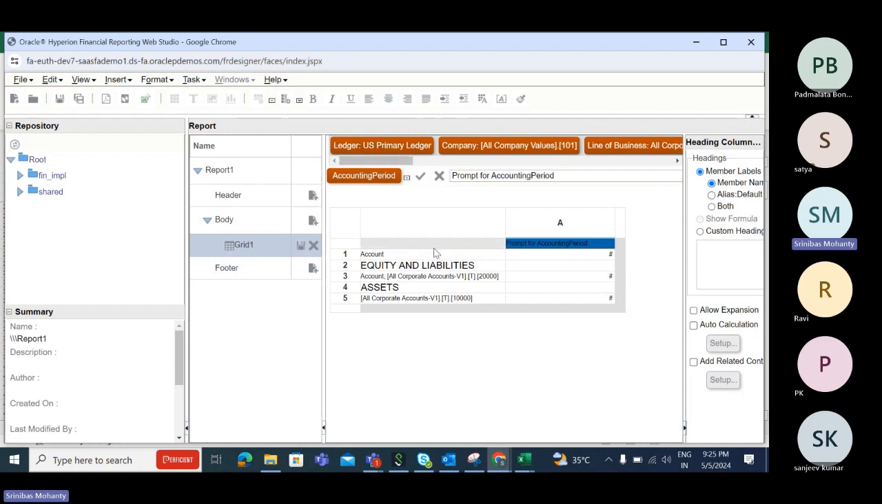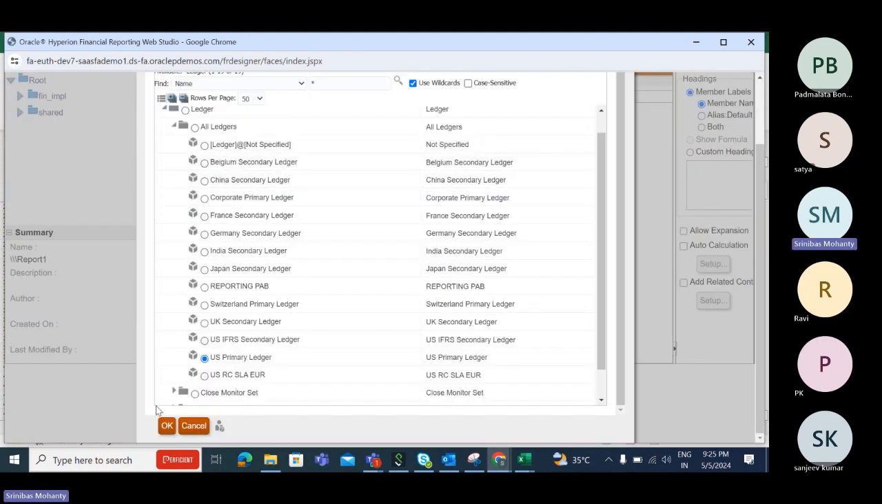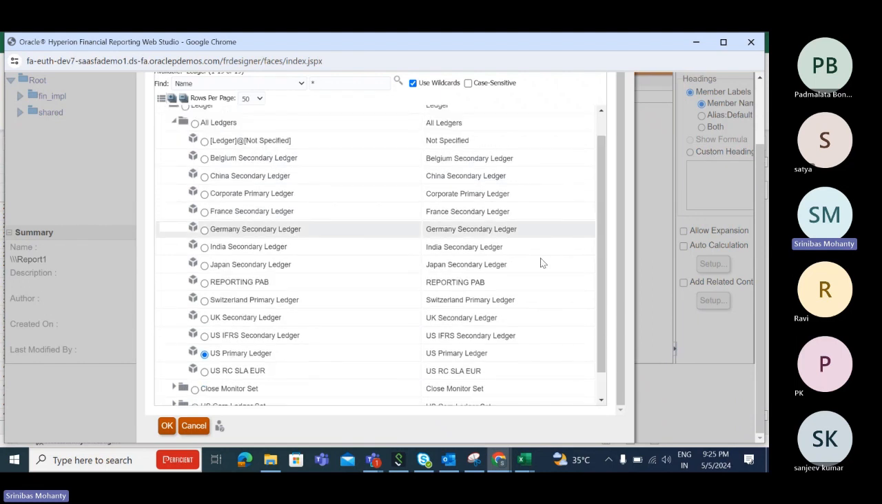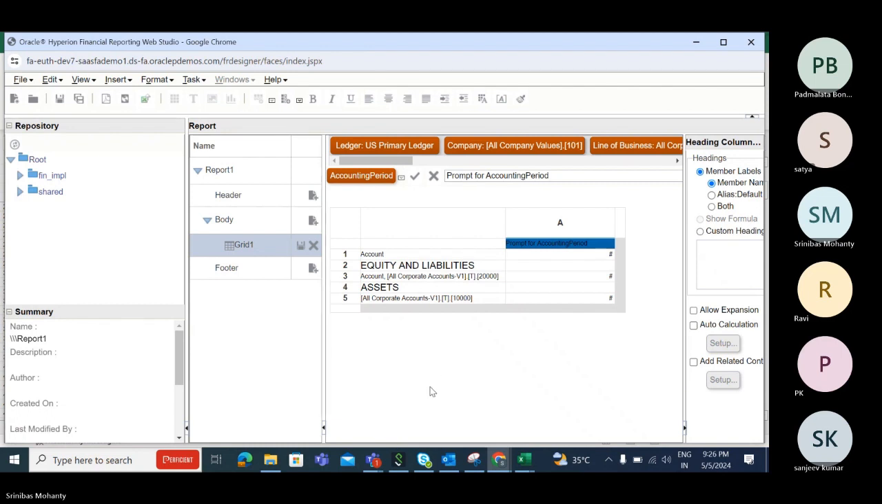Like ledger is a dimension. You have to provide which ledger you need data for. So I need it for the US primary ledger. If you want any other ledger, you can give other ledgers, but you can select them here one by one. Similarly for company. Which company, like under one ledger, like the primary ledger, for which company do I need this data? Company means your legal entity. For which legal entity do you need it? Either you need it for all legal entities or any specific legal entity.